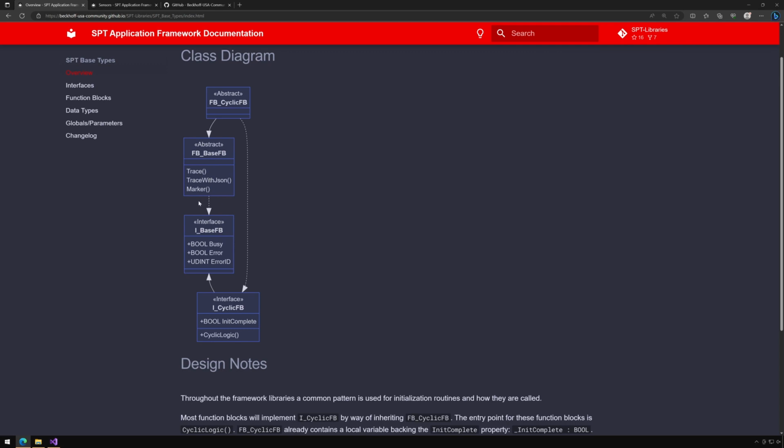So I will try to explain it a little bit more in detail. For the iBasic FB interface, you have BC, error, and error ID to let you know the status of your component now. And for the basic FB, you have trace with JSON or marker to log your components. And then you have an iCyclic FB that comes from iBasic FB.